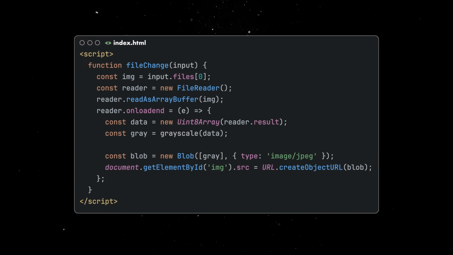Next, let's look at how our JS code can interact with WebAssembly functions. I'm defining a file change listener where I'm retrieving the uploaded image and converting it to an array buffer using the browser file reader API. Once the binary data is available, we'll simply pass it to the grayscale function, which is now available in the global scope. The resulting blob can then be easily inserted in the DOM.